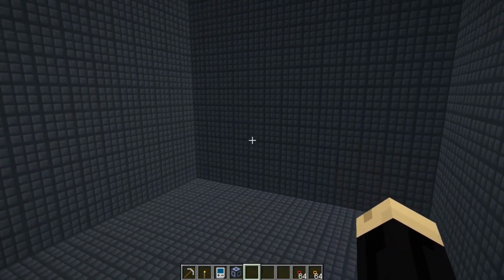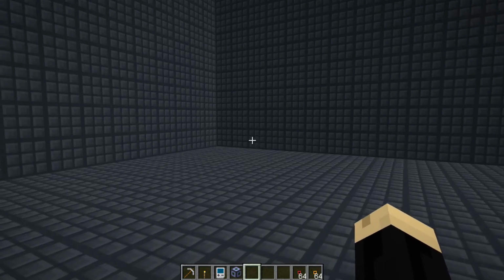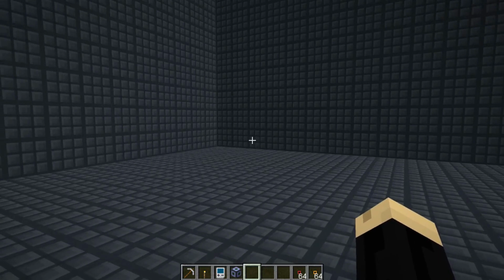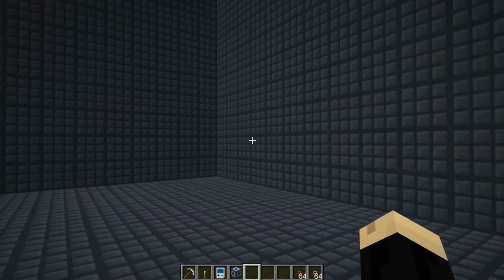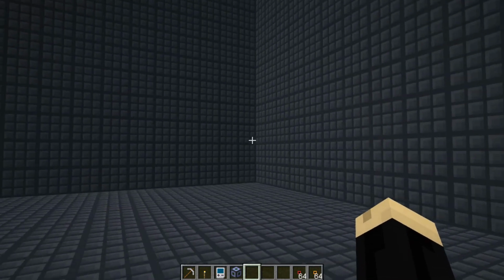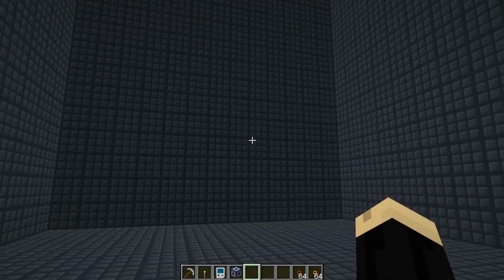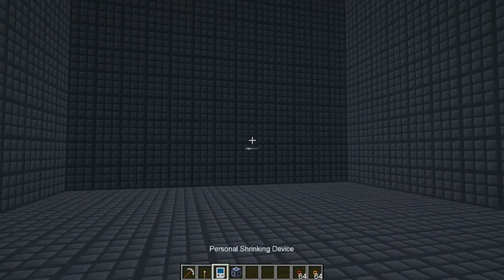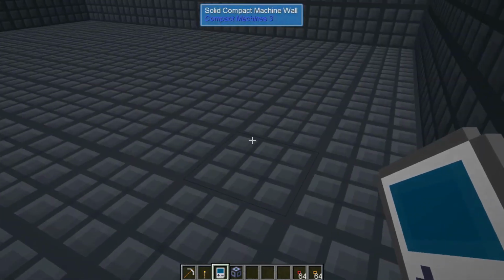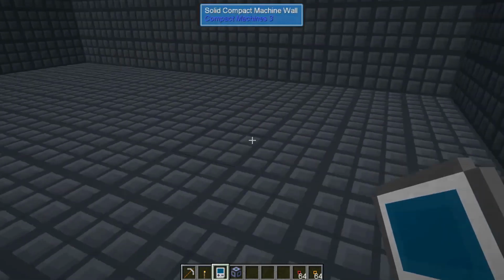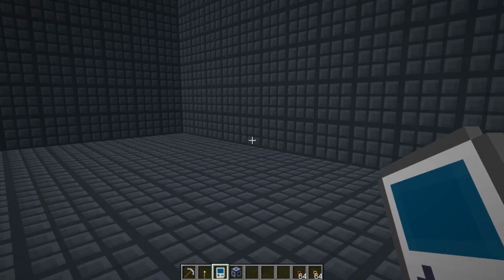So we can take a large amount of machine processes, automated processes, and put them inside of this block to avoid taking up a ton of space in our, say, work area or a base area. We can take large processes and shrink them down into a small amount of space. Now, to get in and out, all you have to do is right-click with your personalized shrinking device on any of the walls or edge. It's going to take you back out again.